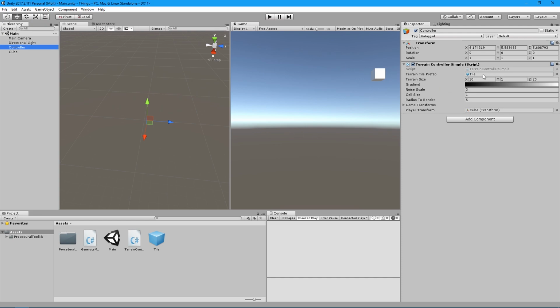Terrain tile prefab is pretty self-explanatory, it's just a reference to the prefab, so it knows what to create. Terrain size is the X, Y, and Z size of terrain. If you increase the Y, it'll get taller. If you increase the X or Z, I'd highly recommend keeping them the same so they're square, but you don't have to. But that determines how large each of the tiles are. Gradient is the color, you already saw me play with that.